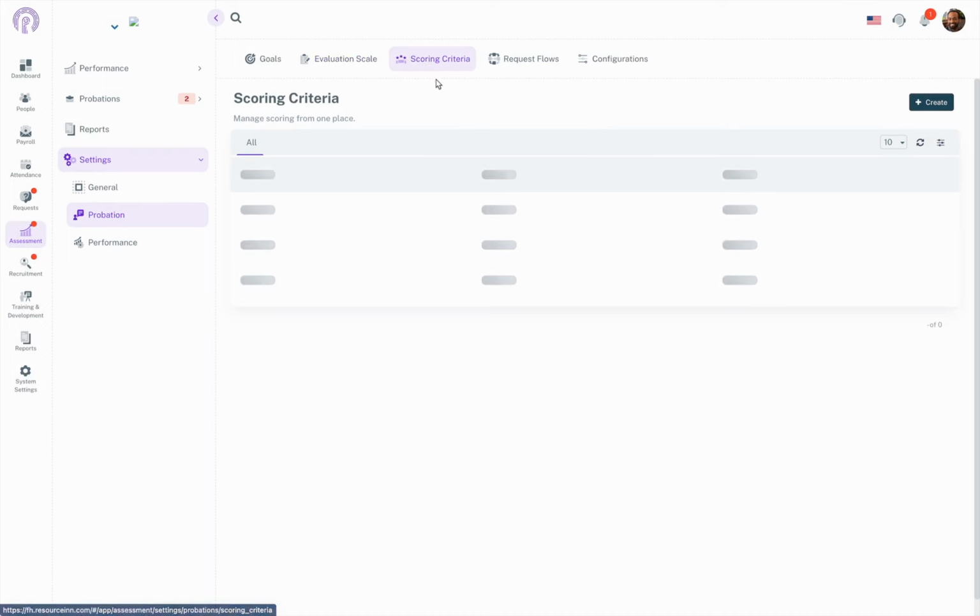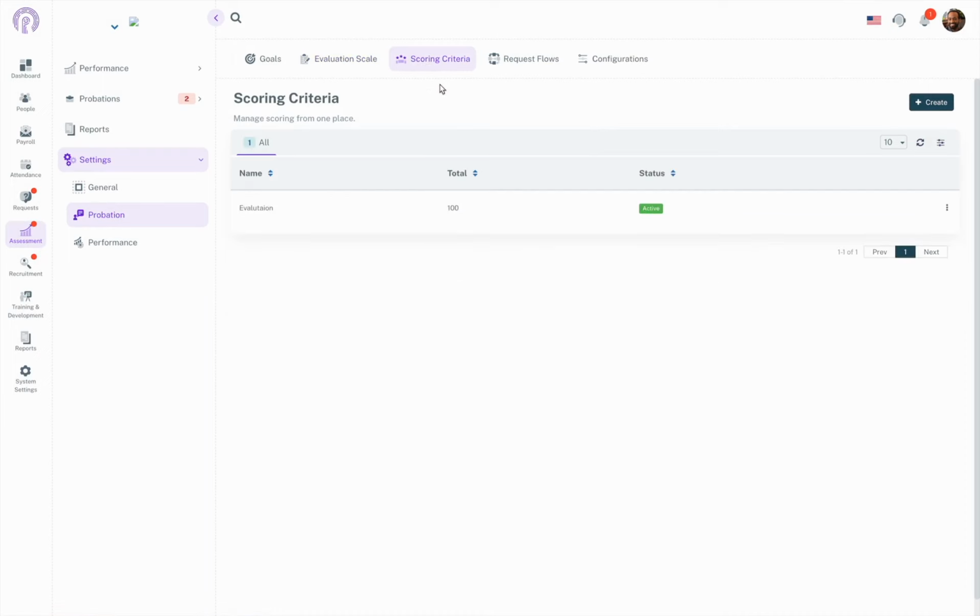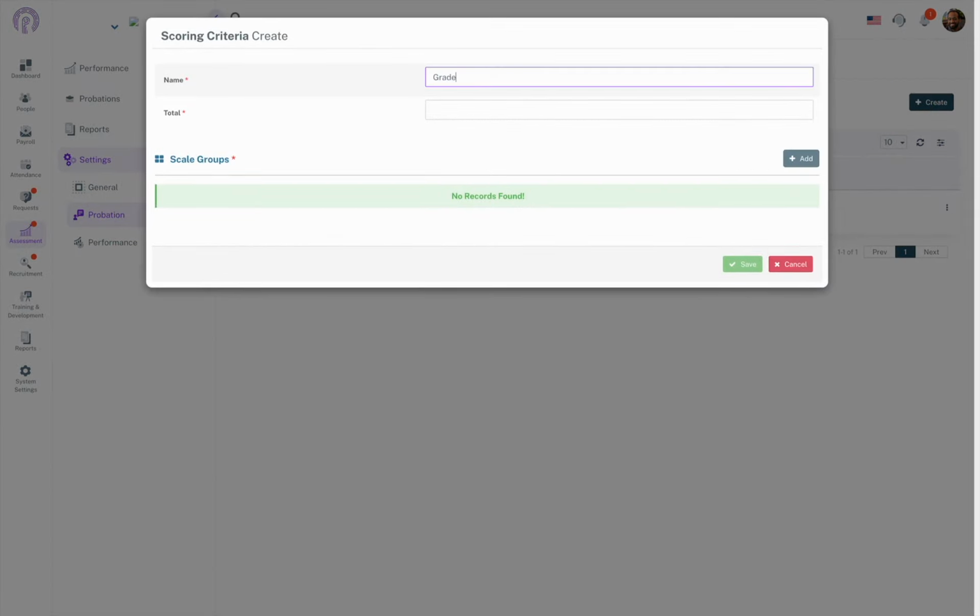Moving on to scoring criteria, this feature allows you to create custom scoring criteria for employee evaluations. The scoring criteria are used to assign grades based on evaluation scores. These grades help categorize employee performance as per the defined slabs. To create a new scoring criteria, click on the Create button. Start by giving it a name, such as grade.